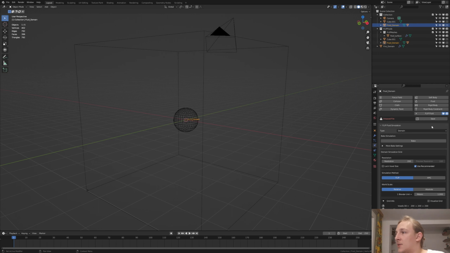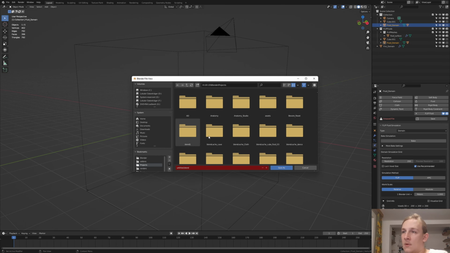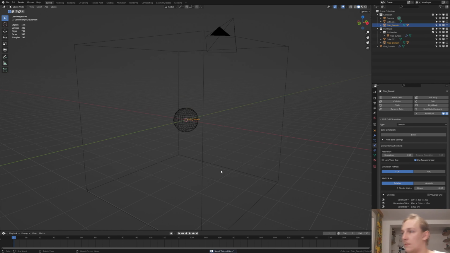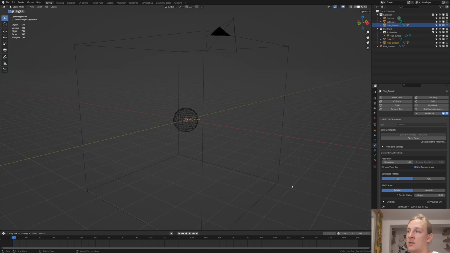And now let's save. And just save it wherever you want. I'm going to call it tutorial. Once you have saved, you can press bake. And once that's baked, we are going to bake the fire.